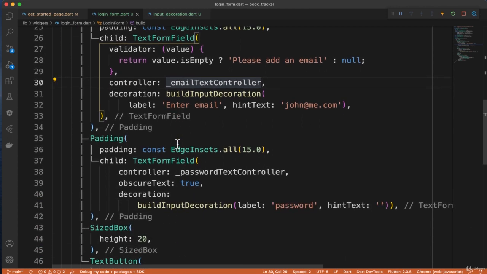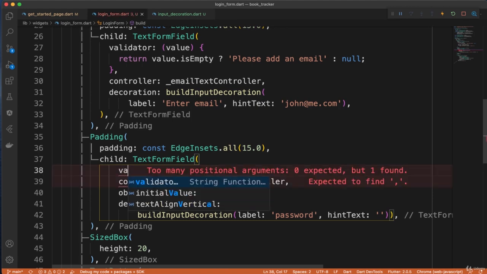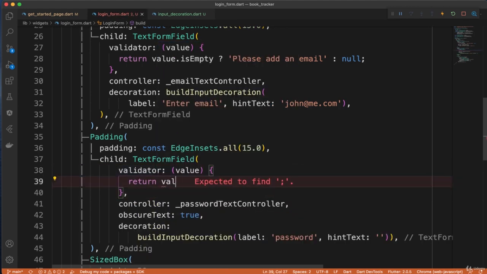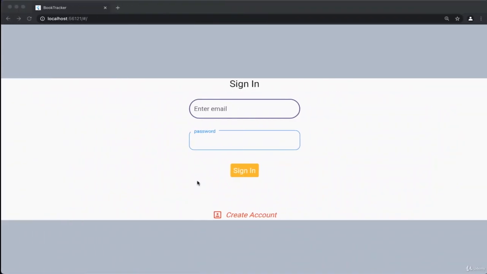All right. Let's do the same thing with our next text field. I'm going to say validator, and return if value is empty, then enter password. Else, just return null.